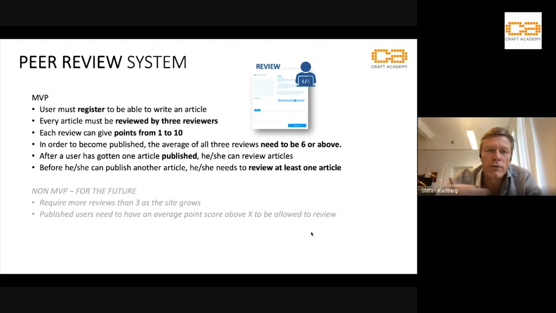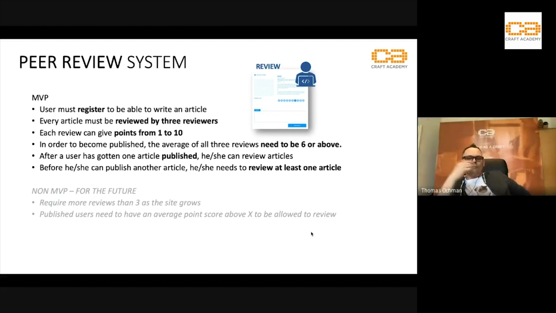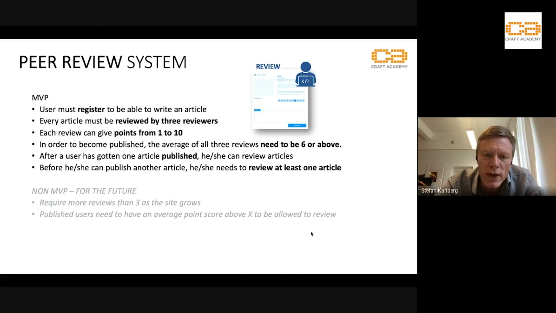Yes, this great peer review system ensures that we improve the quality of the published articles. And we have some criteria for this. A user must be registered to be able to write these articles. Every article must be reviewed by 3 reviewers. Each review can score from 1 to 10. And then in order to become published, the average of all these 3 reviews needs to be 6 or above.